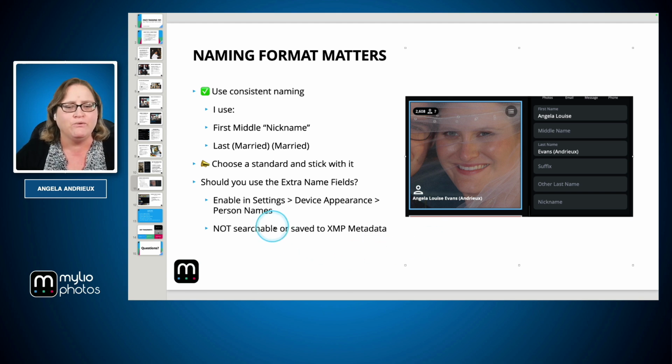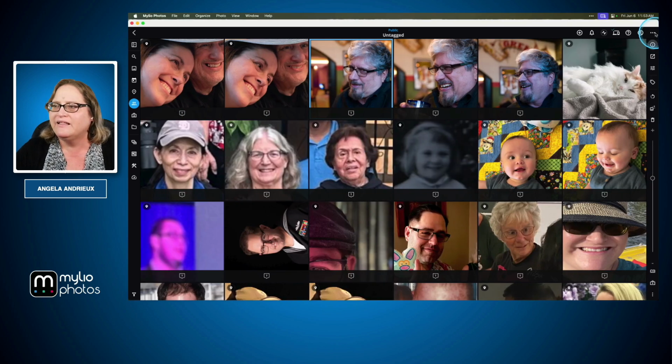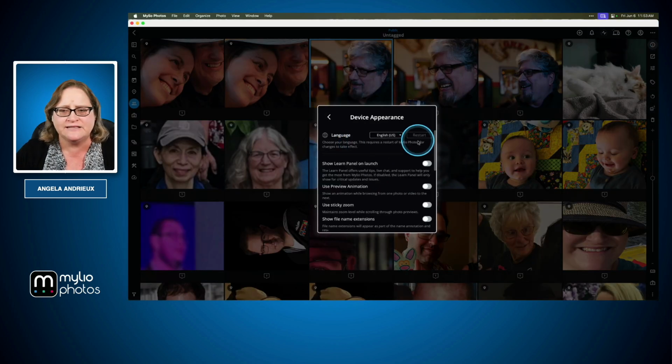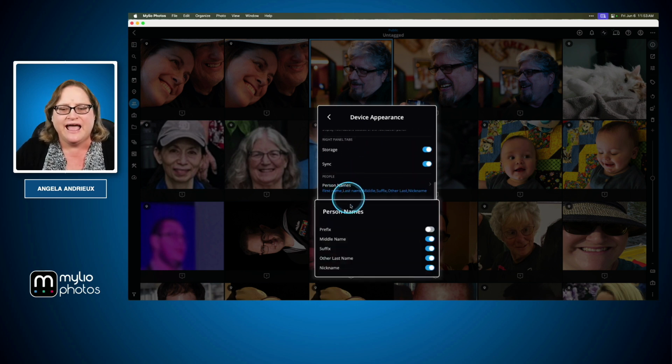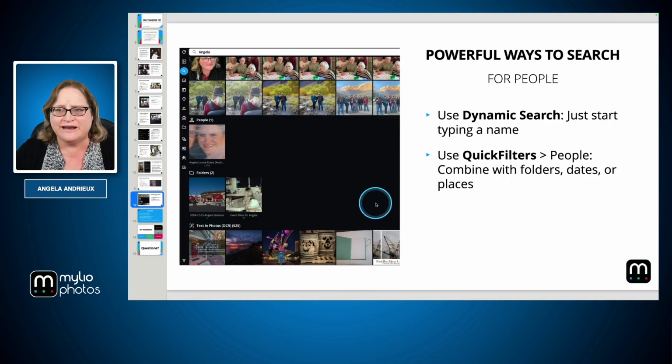And if you want to use those, they are in settings, device appearance, and person names. Let me show you where that's at really quick. That's up here in settings and device appearance, and scroll down here to person names. And then you can choose which fields you want to enable and have visible in the people view in Mylio Photos.